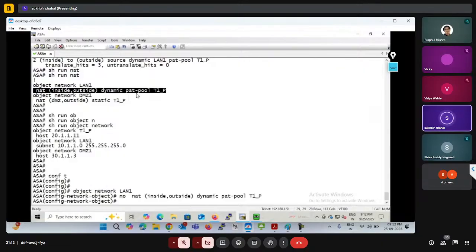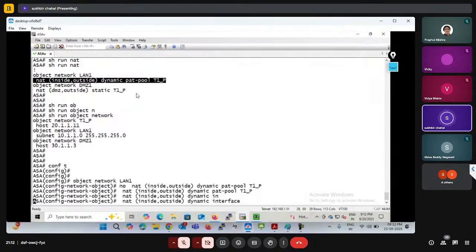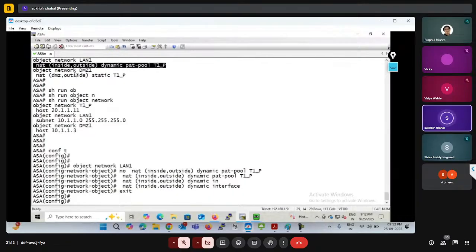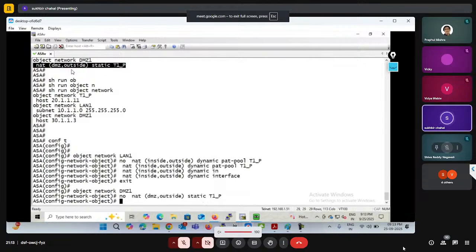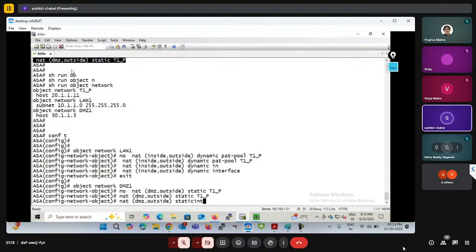And now we can configure NAT and just say dynamic and interface. If you use interface, that is also PAT. The second is DMZ. DMZ has static NAT, and the ACL is already configured. Don't forget to configure the ACL if you are configuring everything from scratch. Here also, interface.